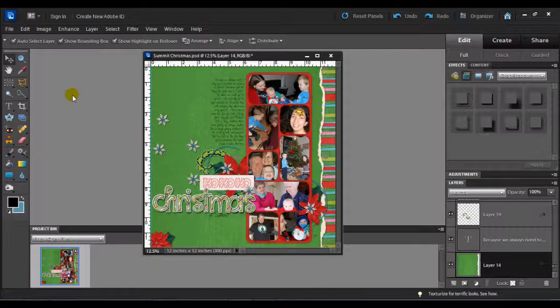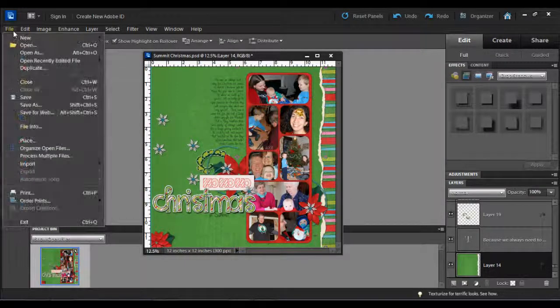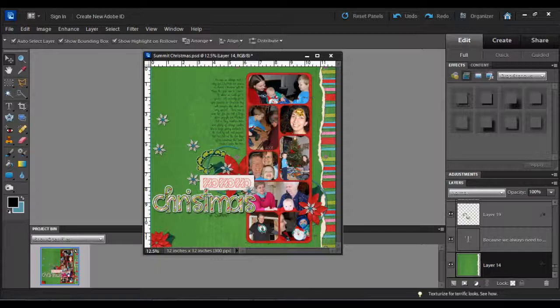Here is a layout that I have just finished scrapbooking, and I'm ready to resize it and save it so that I can post it on the web, and I just want to share with you how I go about doing that. First of all, you want to make sure that you have saved it as a PSD file.